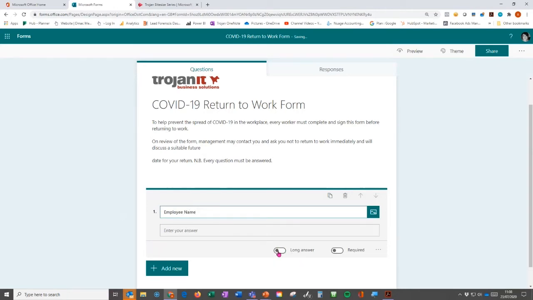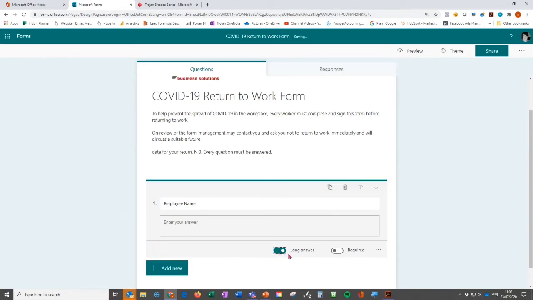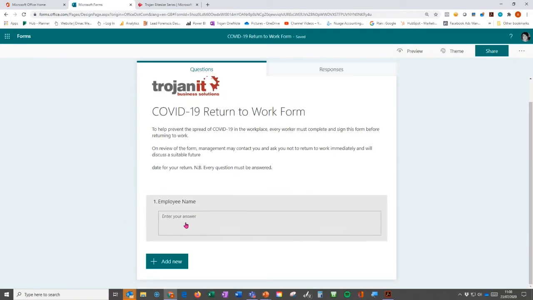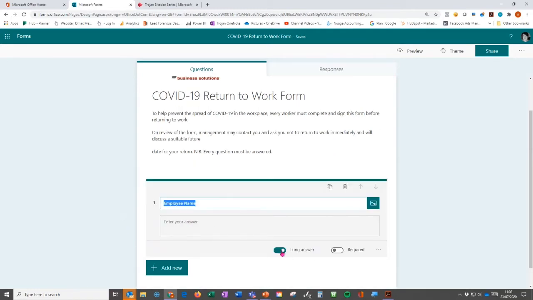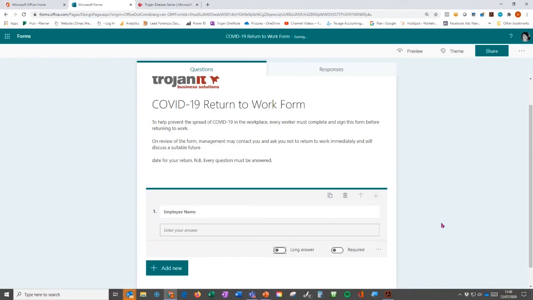Now I can say whether I want this to be a long or a short answer. If I just click on the little box here, it'll go to a long answer, and you can see that the text box increases in size. If I click that again to go back to a short one, it's a smaller size box. Because your name is usually quite short, I'm going to leave it as a shorter box here.